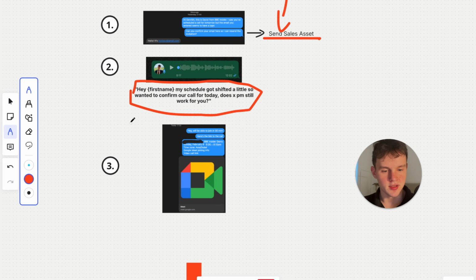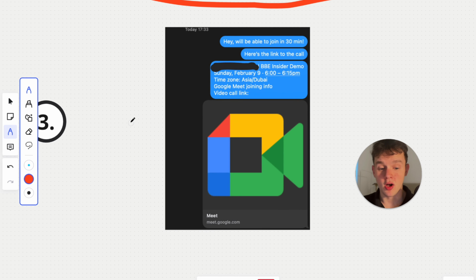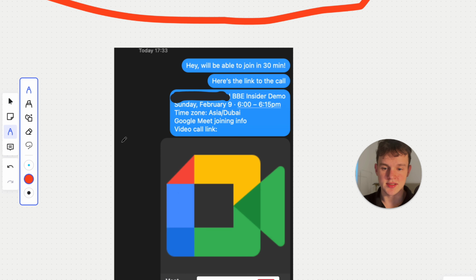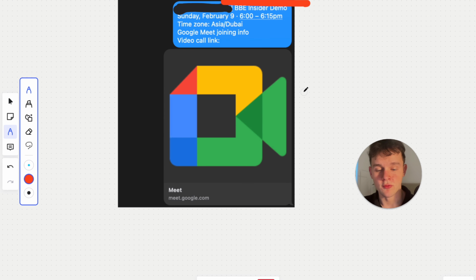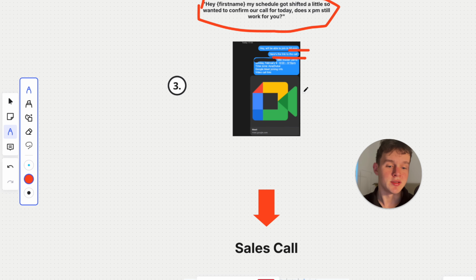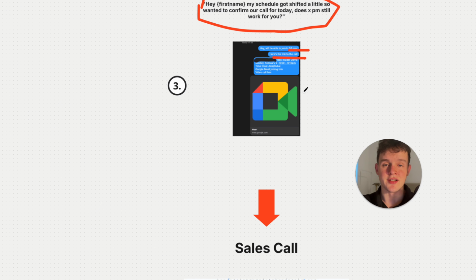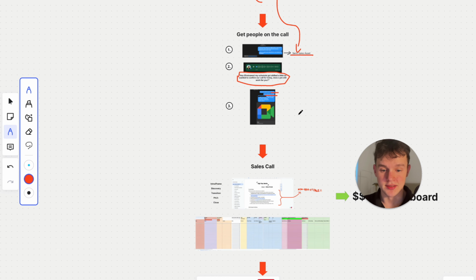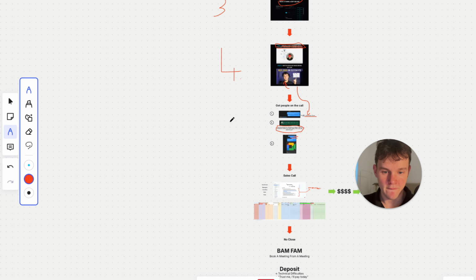And then from there, 1 hour, 30-minute reminder, you will also do that manually. It's just so much more effective. You have the third step that, hey, we'll be able to join in 30 minutes. Here's the link to the call. And then they will even thank you for reminding them and giving them the meet link so that there is absolutely zero confusion.